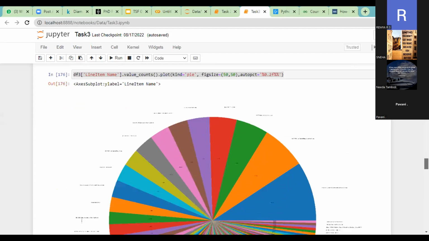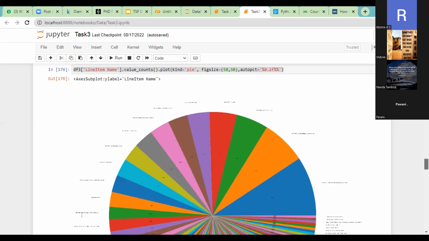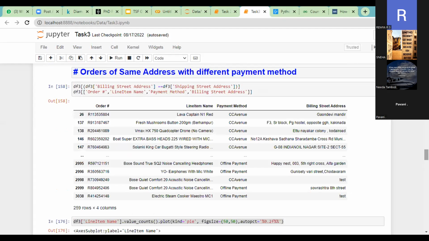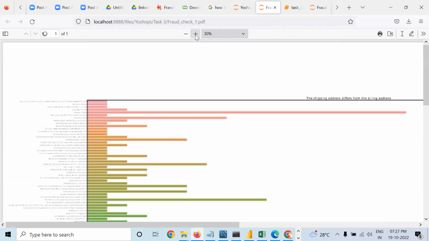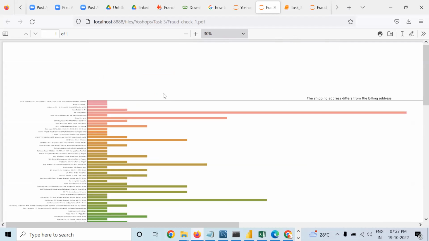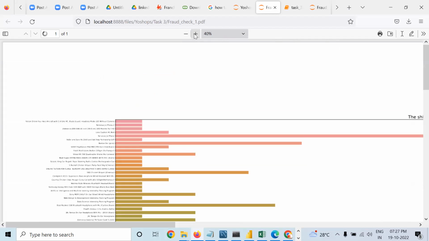No problem. If I'm applying payment method, then it will be fine, I think, because there are two payment methods. This kind of chart is also okay. You can zoom in also, no? Yeah, like this you can zoom in also. This kind of chart is also okay. Fine, ma'am. Yes, it is also fine.